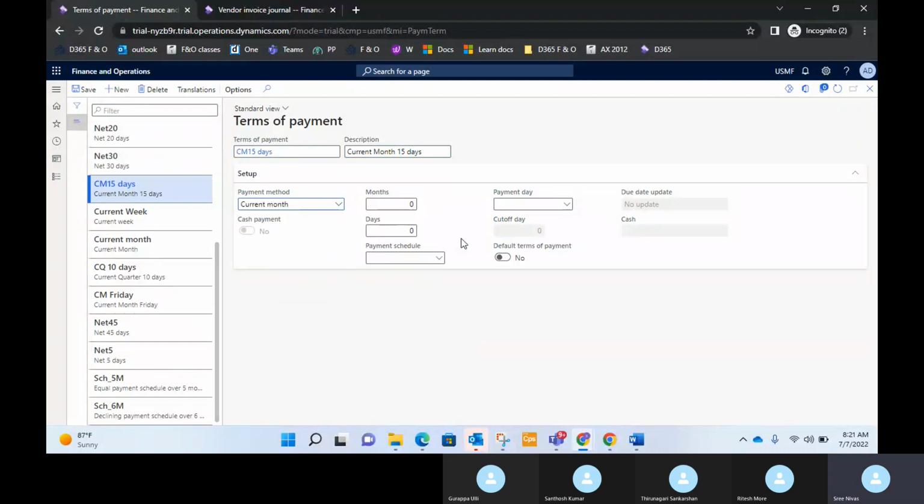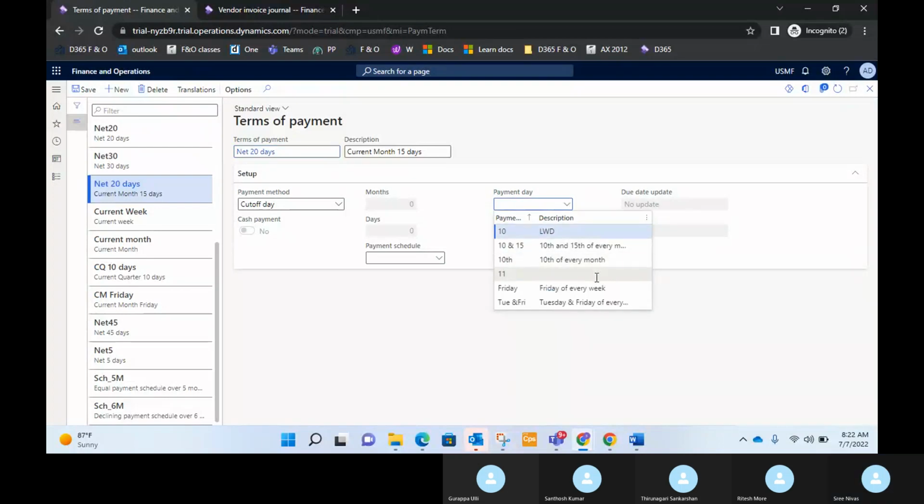Current month. Sorry, we'll go for the cutoff day directly. Okay, so let's say you want to pay net 20 days one. What are the payment days that we have configured here? 10th we have.